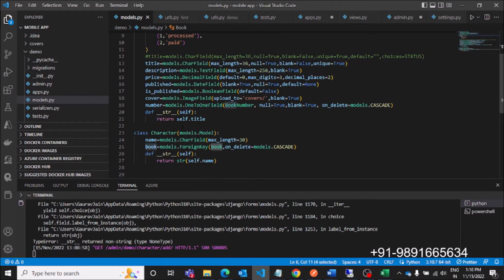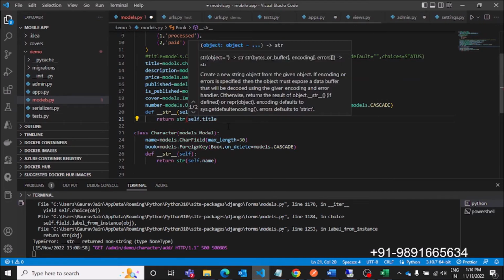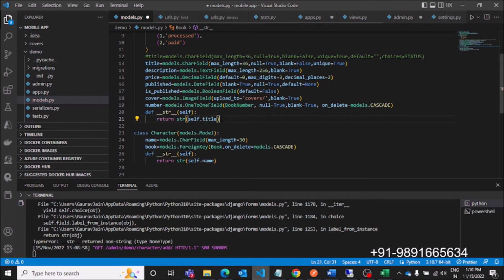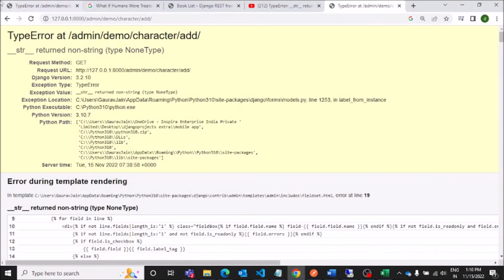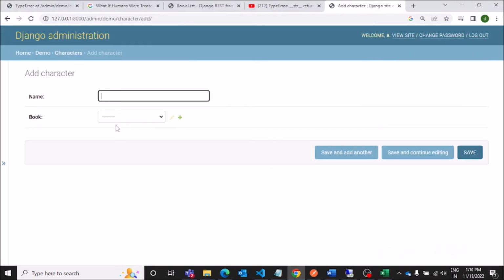So what we have to do here, we can simply change this to string, right? And if I just save the changes and refresh the page, you can see here the error has gone.